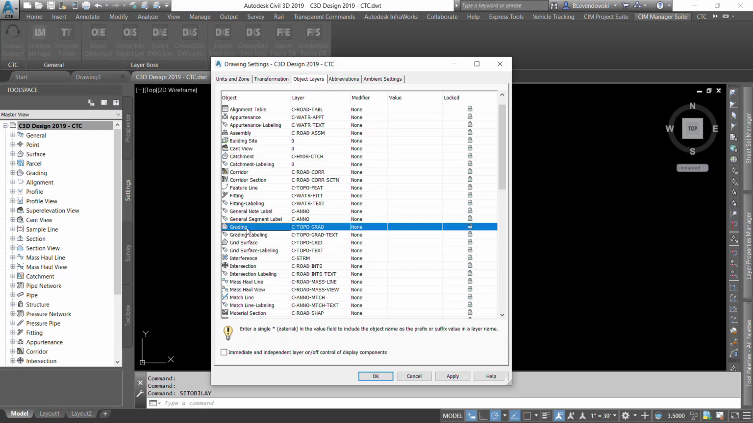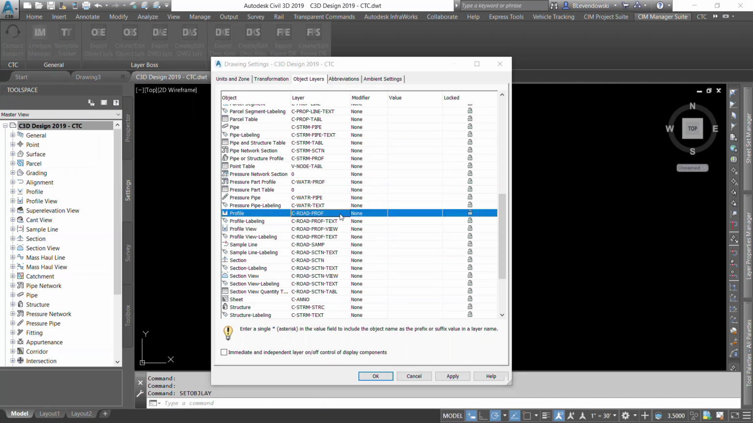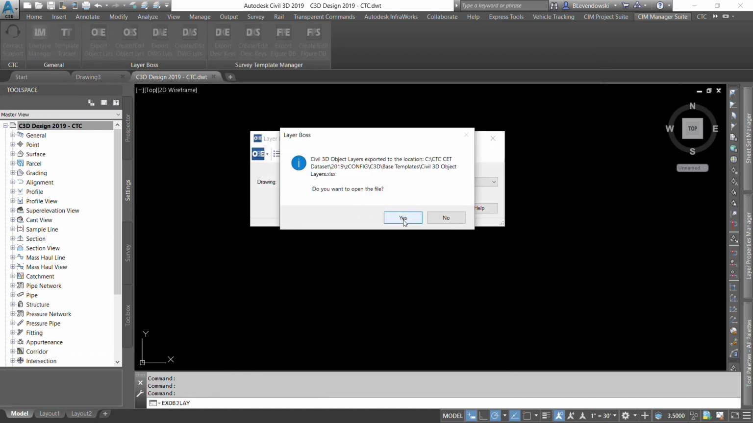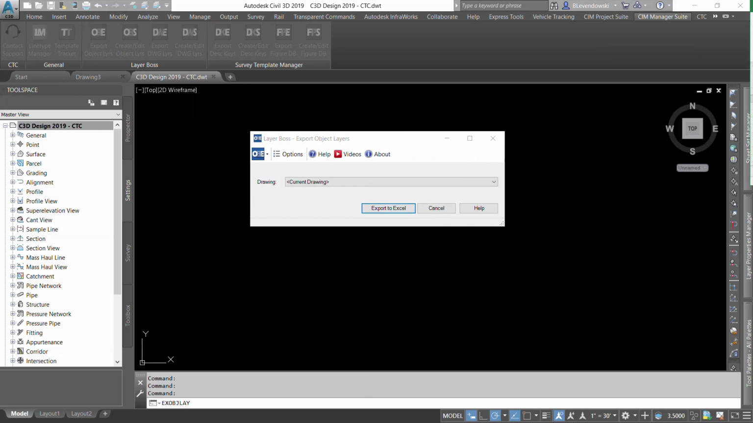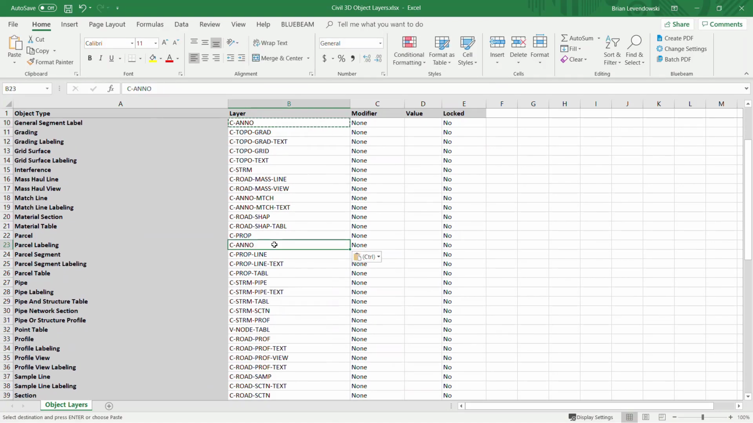With Layer Boss, I can manage my Civil 3D object layers and my layer manager set in Excel instead of the slow, tedious interface within Civil 3D. I can simply export my object layers to Excel, and once there, I have all the flexibility that Excel provides me. I can copy and paste layers as I see fit, drag and drop. Anything that I can do in Excel, I can now manage those object layers in this way.